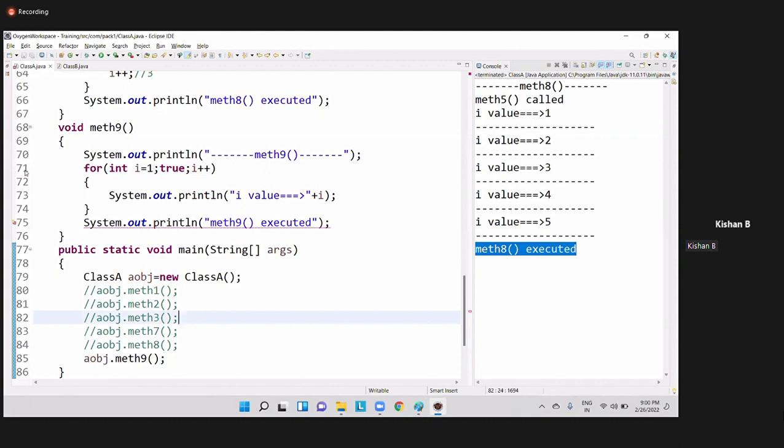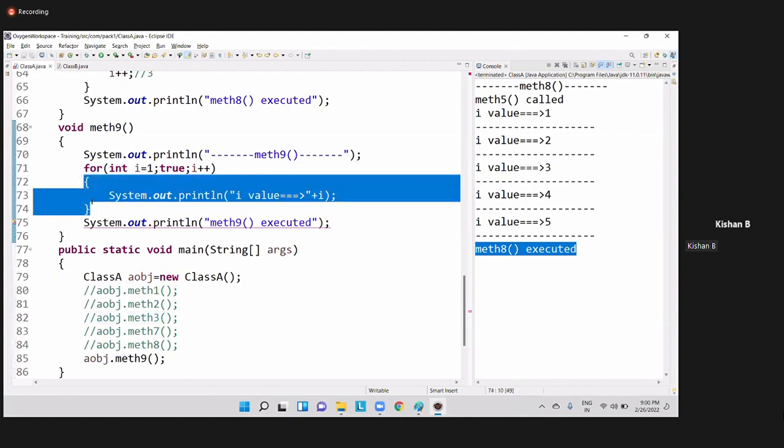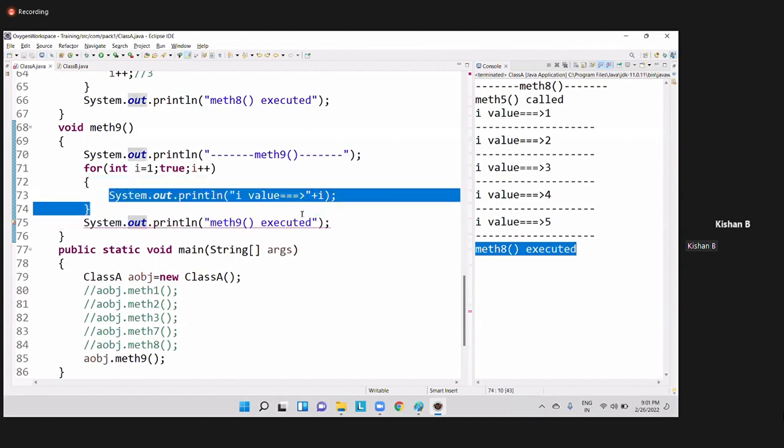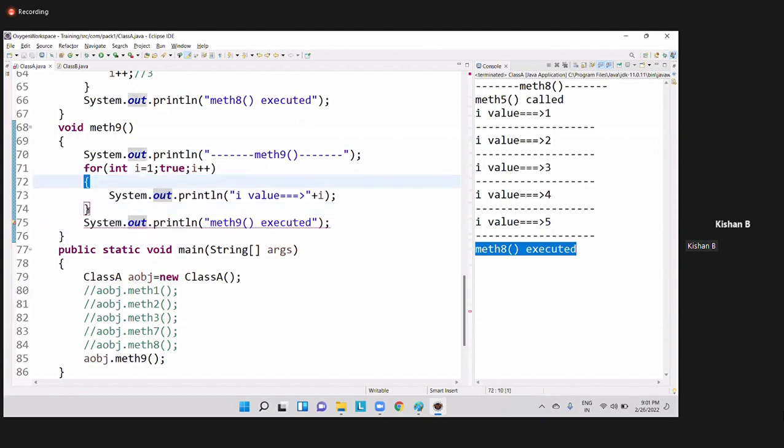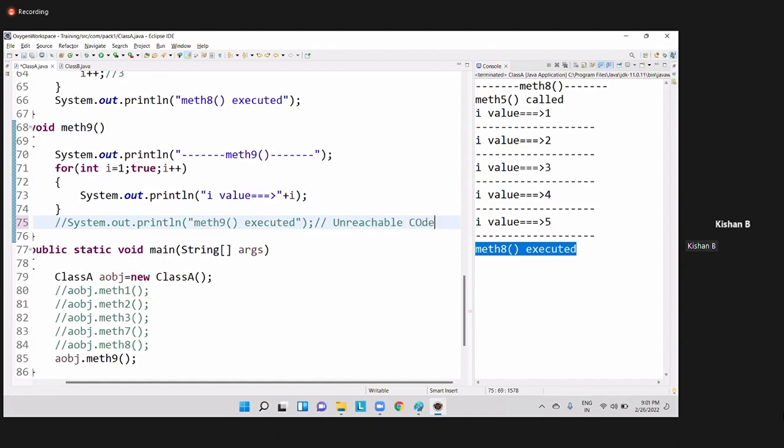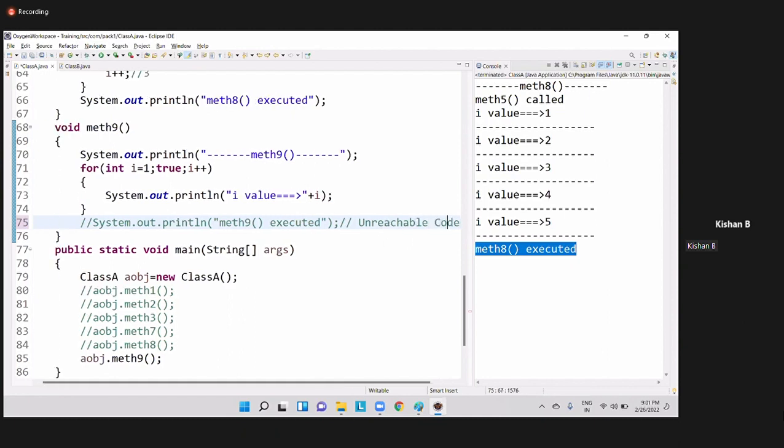Why? Because the compiler will never come out from the loop, and the code which is present outside the for loop is dead code. I mean, unreachable code, guys. Unreachable code. So you will be getting a compile time error.